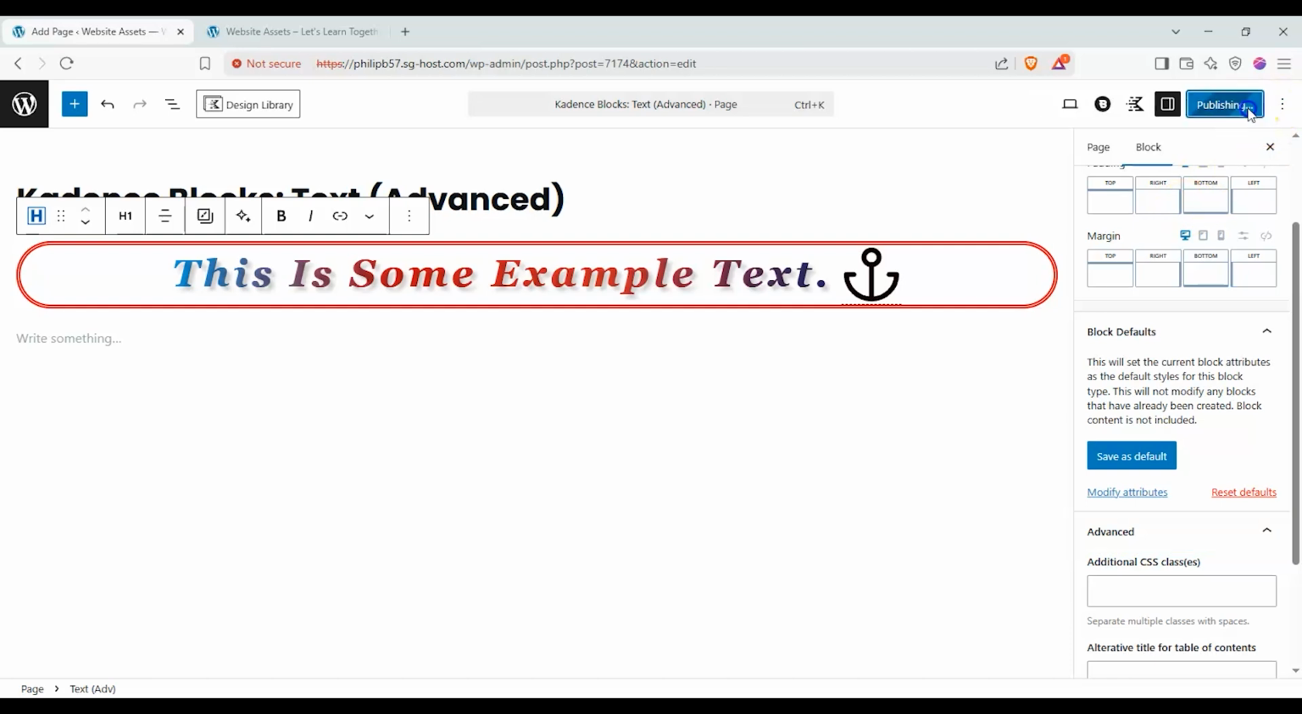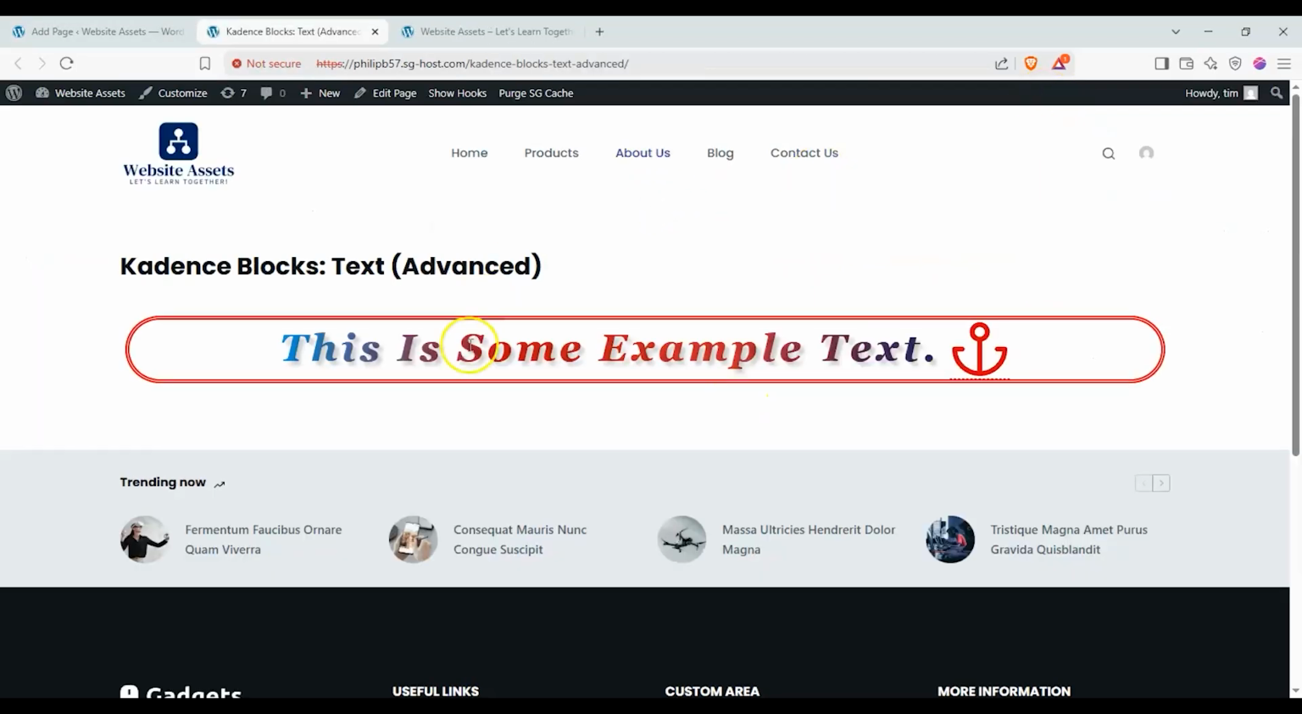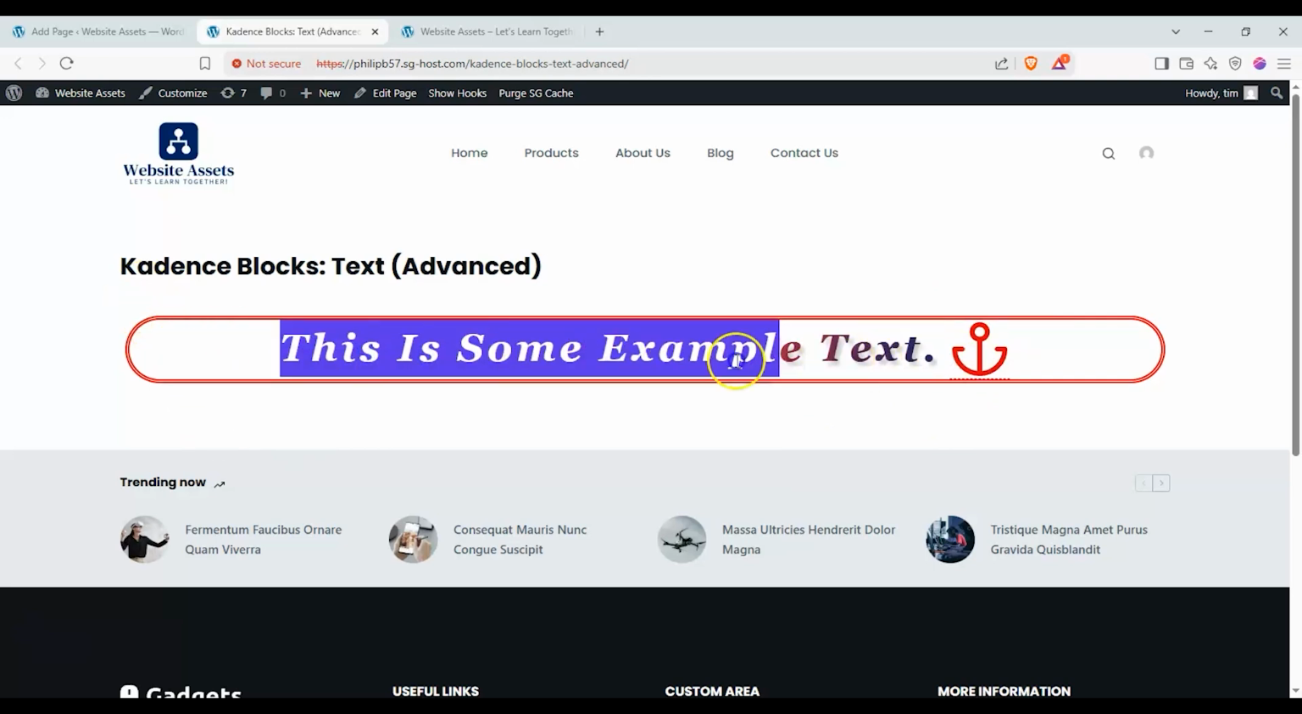Let's go ahead and click on publish to see our finished work and how it actually works on the website. Okay, with that said, let's click on view live page. And here is our text block configured, and we have our tooltip there, and the color of our icon changes, and we have our border, and this is how it looks.